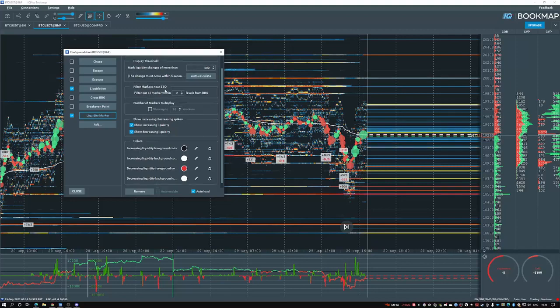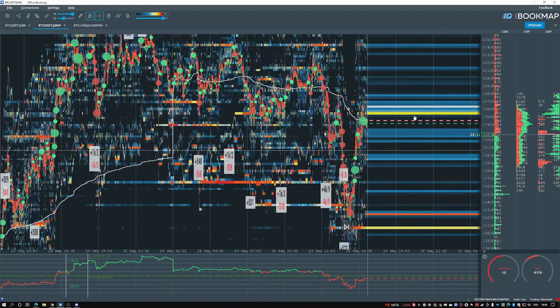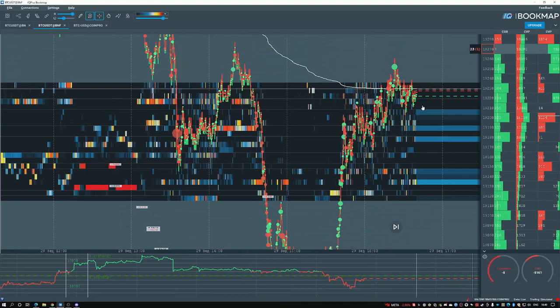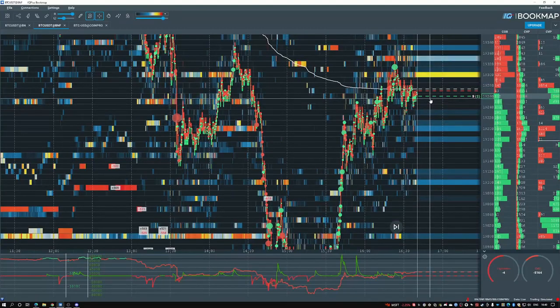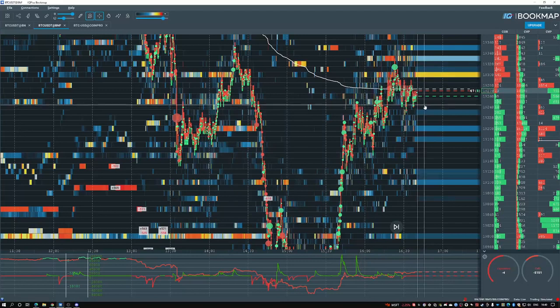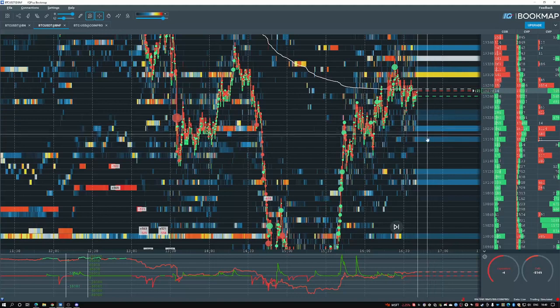Next is filter markers near BBO. BBO stands for best bid and offer. All this will do is, for instance, I have a tick size of 10. That means each one represents 10 units of price. And if I go into my settings, it says 6 ticks away from the level. So that means it will not account for anything from 1, 2, 3, 4, 5, 6. From here on out, it will start displaying changes in liquidity.